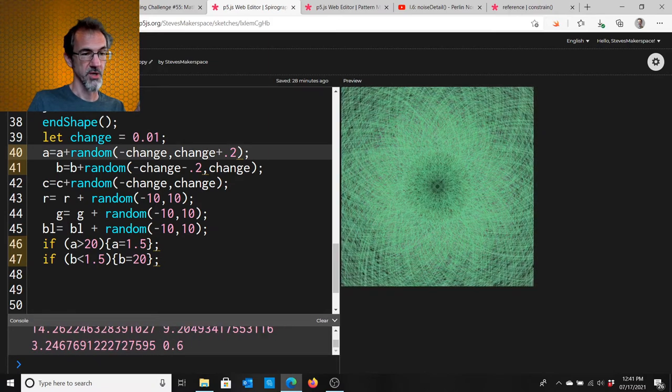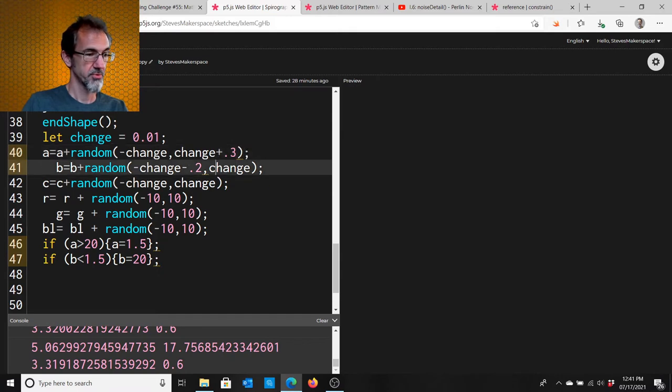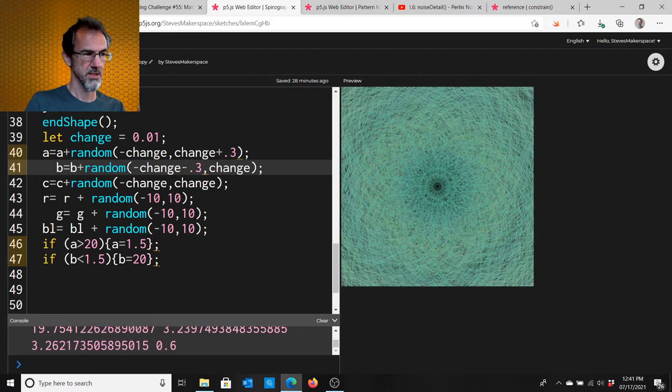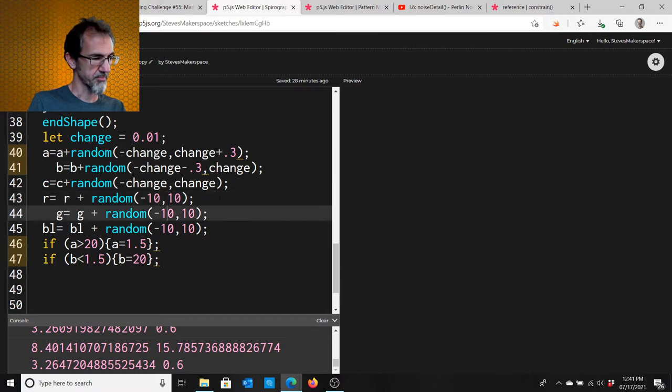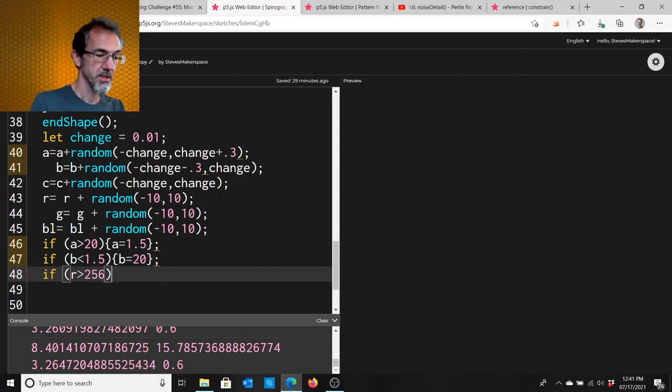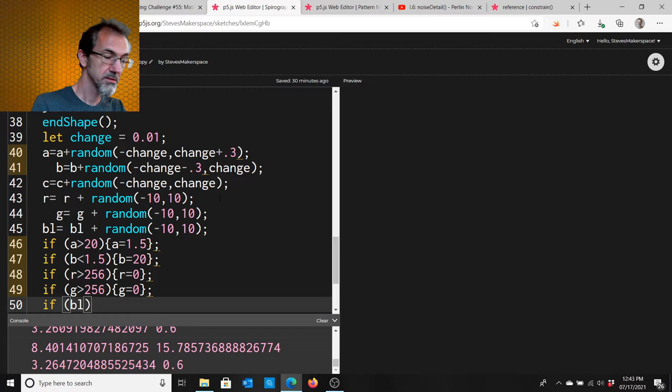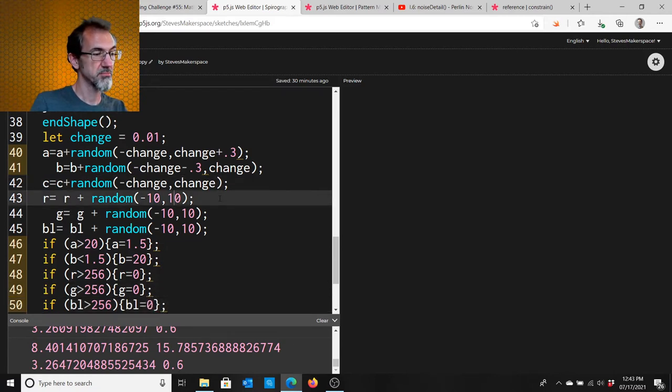All right, now we're getting somewhere. Let's change that to 0.3 and 0.3. Yeah. Okay. Let's make sure the colors are wrapping around as well. If R greater than 256, then R equals 0. G greater than 256, then G equals 0. BL greater than 256, then BL equals 0, and let's increment R, G, and B, and we'll have each of them go up a little bit more.